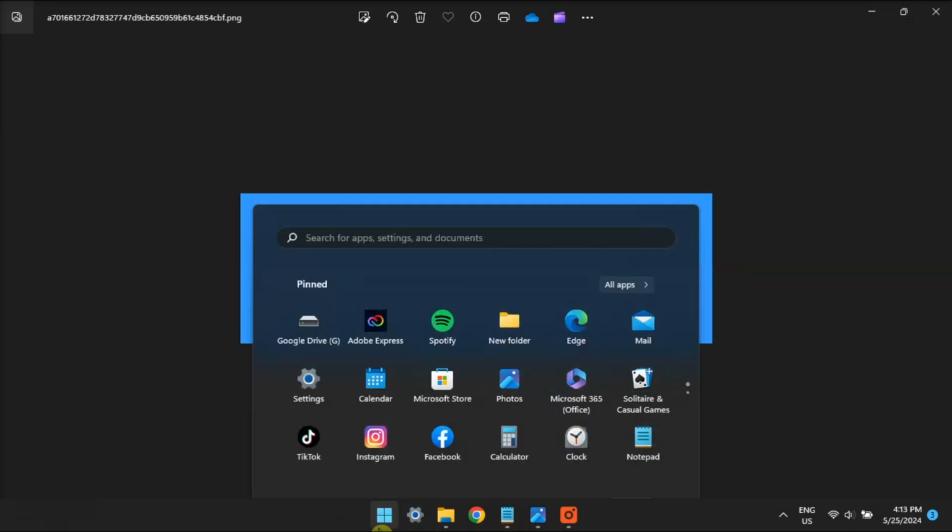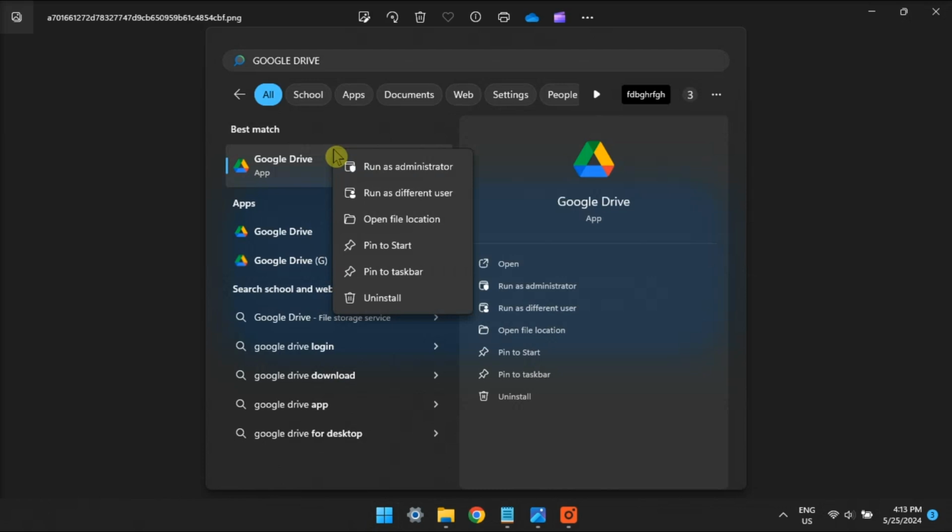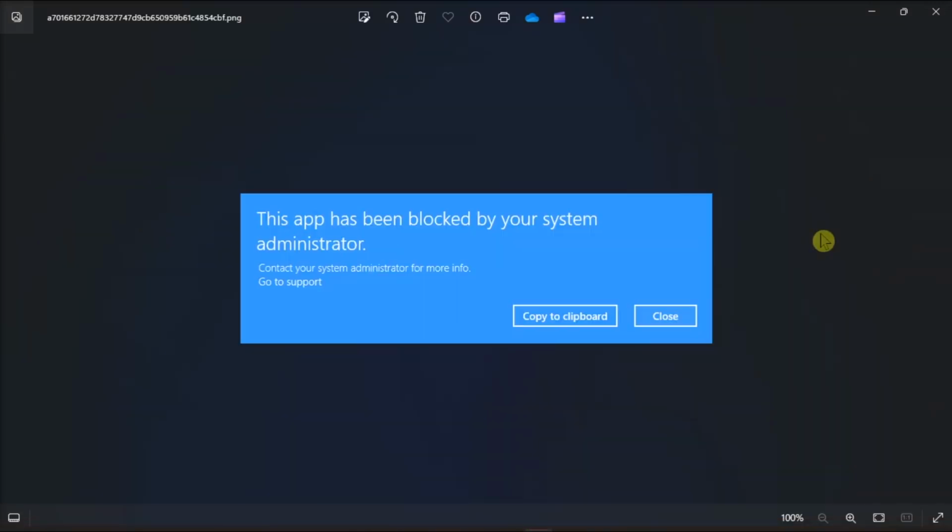And for your last resort, run the application as an admin by searching the app, right-click on it, then select Run as administrator, and click Yes if prompted by User Account Control. So that's how you can fix the following error in your Windows computer.